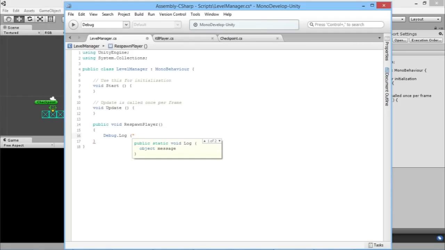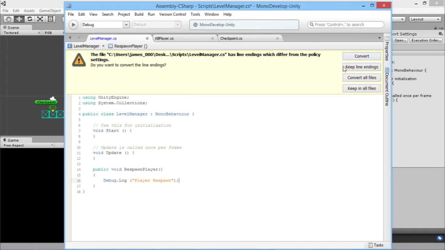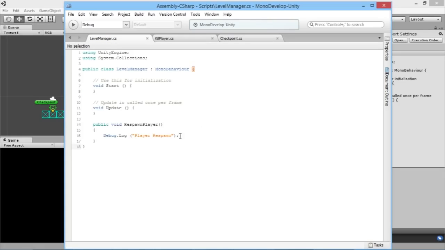So what we're going to do here is a thing called Debug.Log. Whatever text we put in here between some quotation marks, it'll put down on the bottom of the screen here, just so we can see little things that are happening. So we're going to put "player respawn" here, just to check that this system works as soon as it goes in the game. When you save it, sometimes this convert and keep line endings thing will come up. Just say convert and it'll be grand.